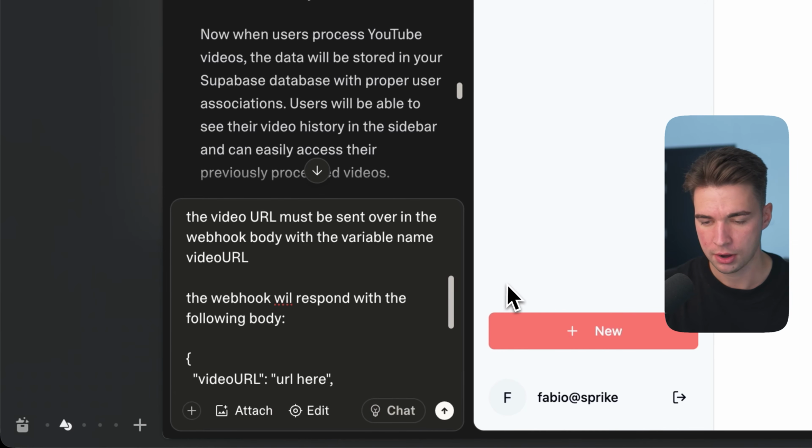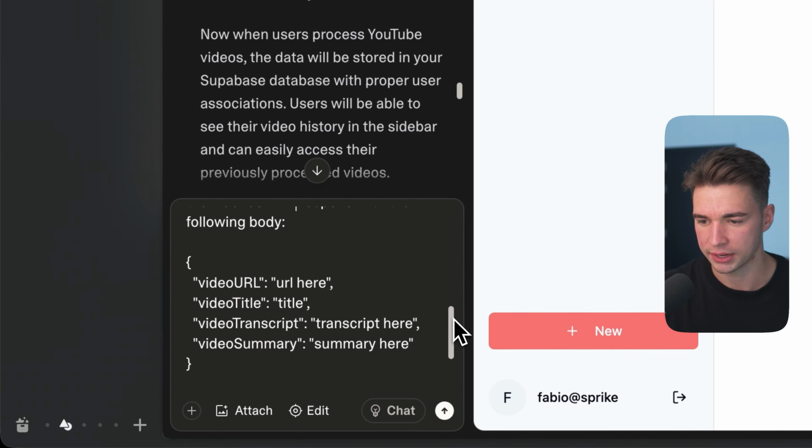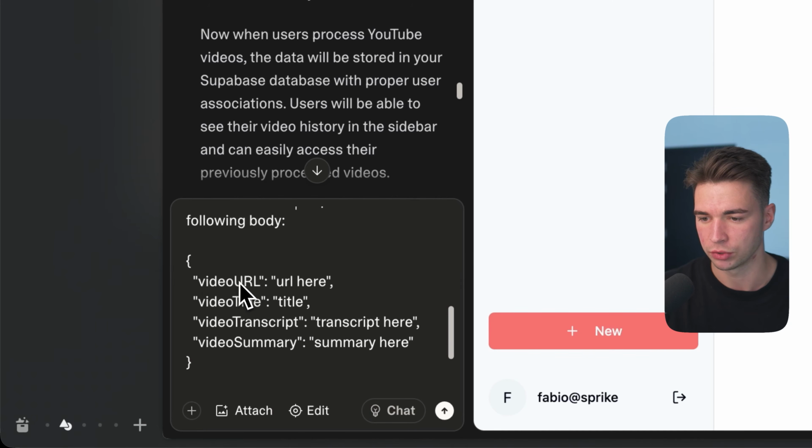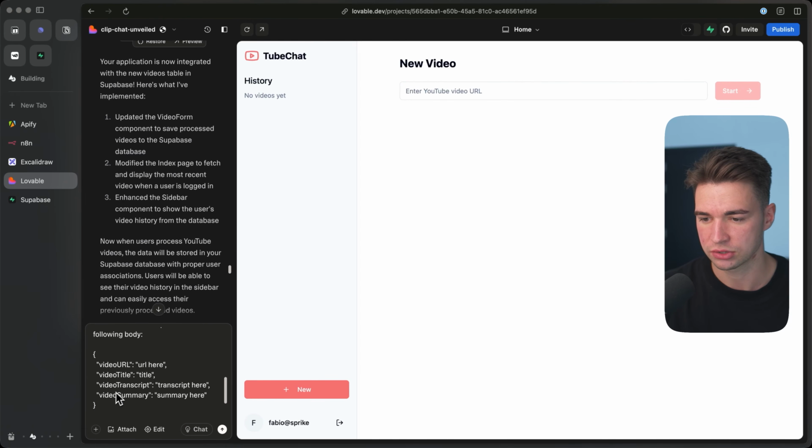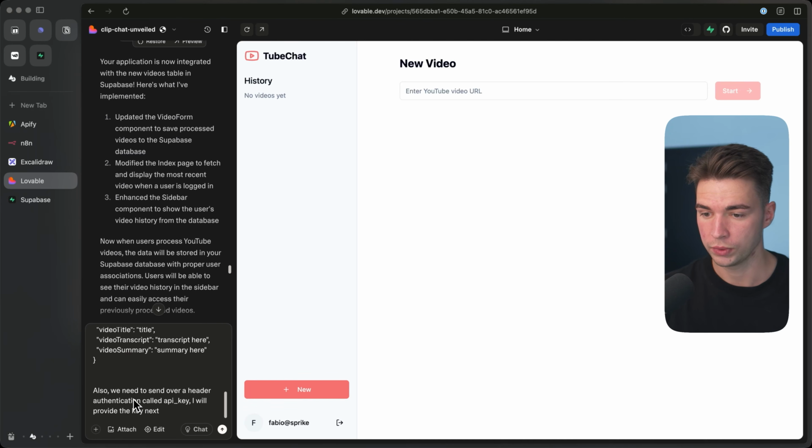The webhook will respond with the following body. So it will send back the video URL, video title, video transcript, video summary. Also, we need to send over a header authentication called API key. I will provide the key next.